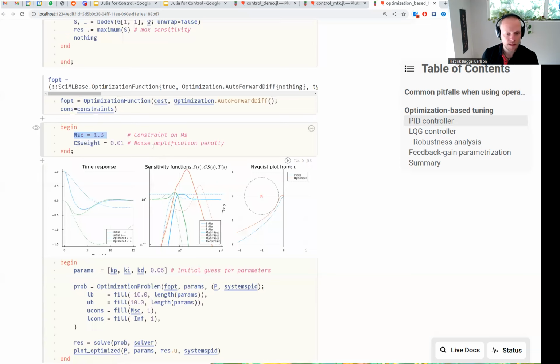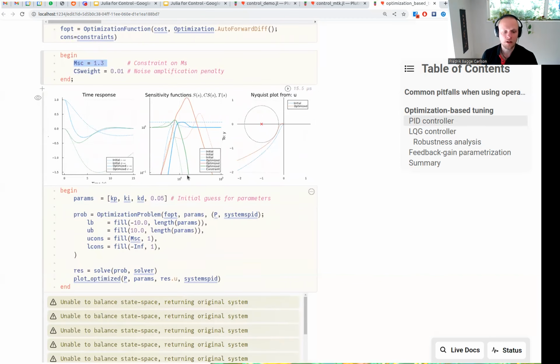If we perform that optimization, we see that now the step response is much faster. We see that we respect the constraint on the sensitivity function. So the sensitivity function is the one in blue in the middle plot here, and it's upper bounded by the constraint. And that constraint also corresponds to the circle here in the Nyquist plot. And we see that the optimized loop transfer function is hugging the circle here, and that corresponds to it staying close to the line here for a while. All right, so using automatic differentiation, we were able to tune this PID controller with robustness constraints.